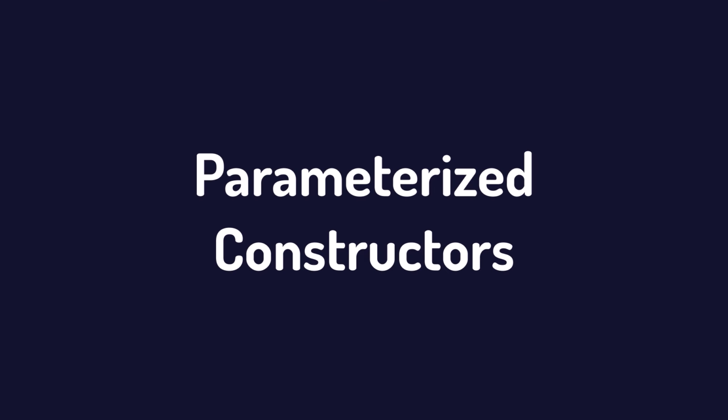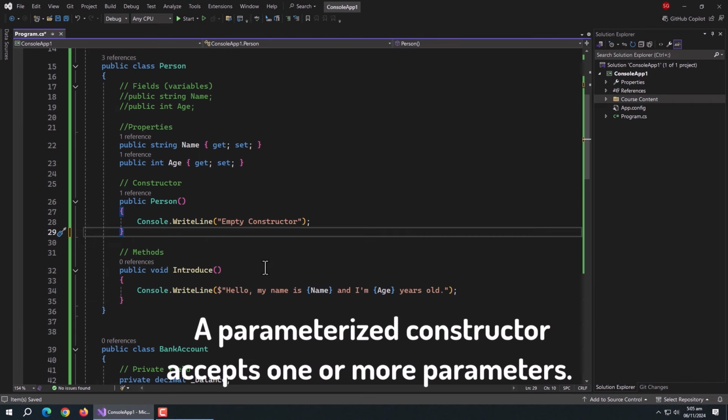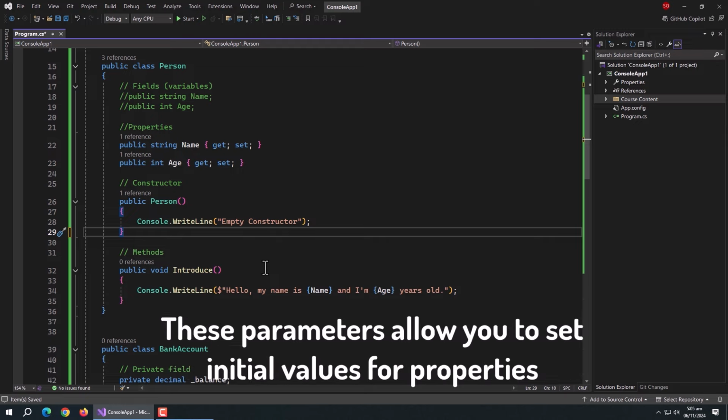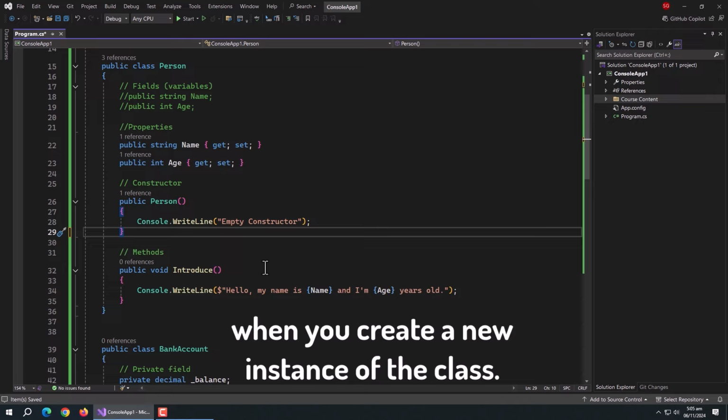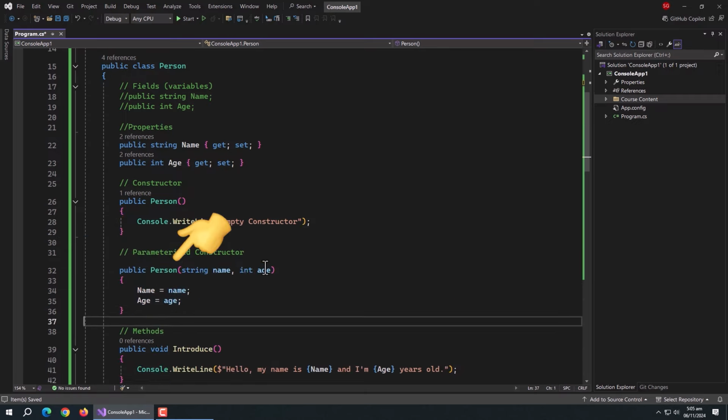Now, let's talk about parameterized constructors. A parameterized constructor is a constructor that accepts one or more parameters. These parameters allow you to set initial values for properties when you create a new instance of the class. By using parameterized constructors, you can ensure that objects are always created with valid initial values. Like here, I created the constructor just like before, but this constructor takes two parameters. Inside it, we are passing parameter values to the properties of the class.